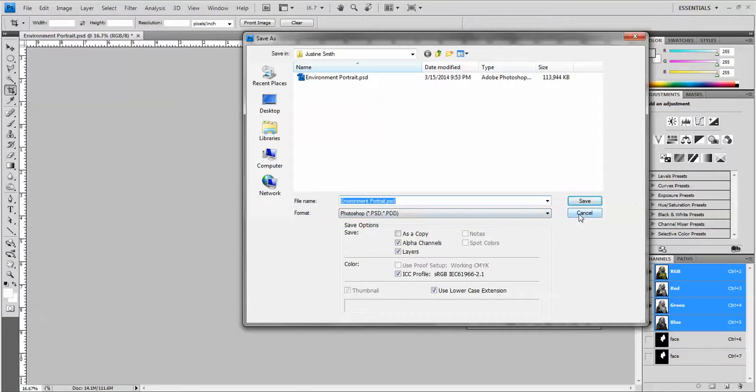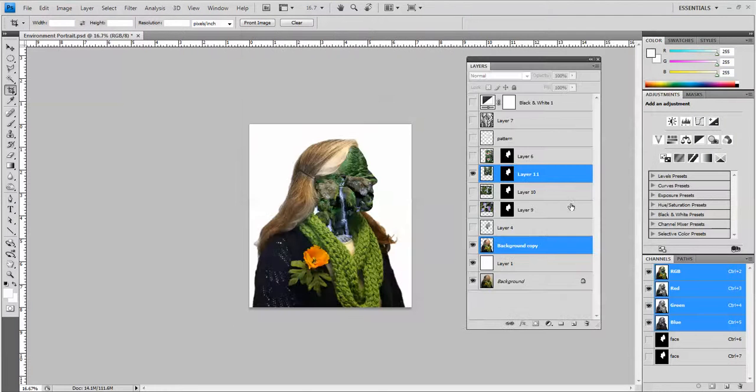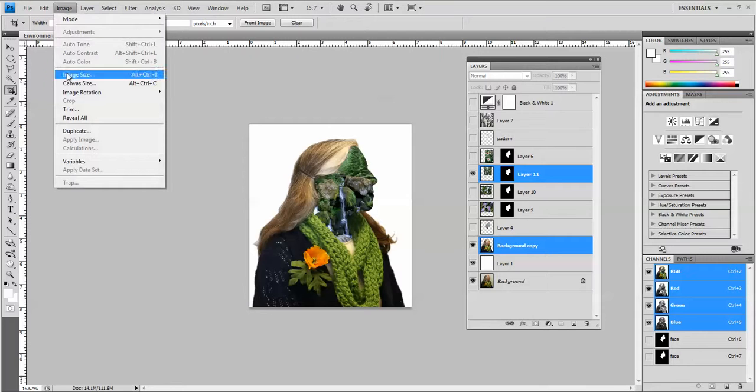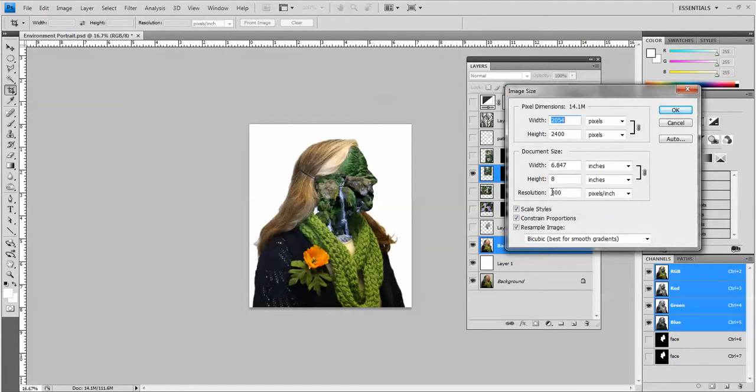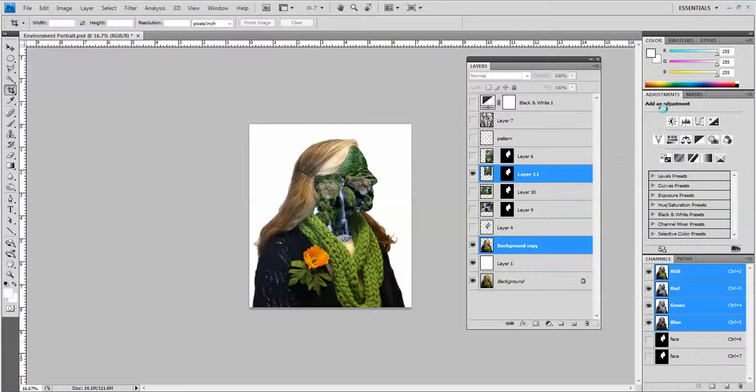Oh, you know what? First I need to change the size, so let me cancel that. Image size. So the resolution is gigantic, 300. So what I want to do is take off Resample, change this to 72, put Resample back on, and what did I make the other one? Can't remember if I made it 8 or 9. I'll try 8. And you can see that the bottom number changed automatically. I'm going to go ahead and click OK.